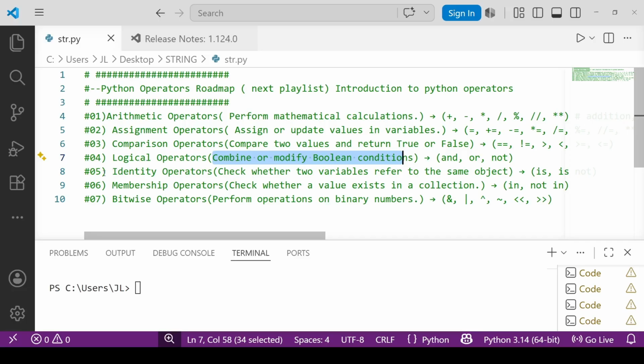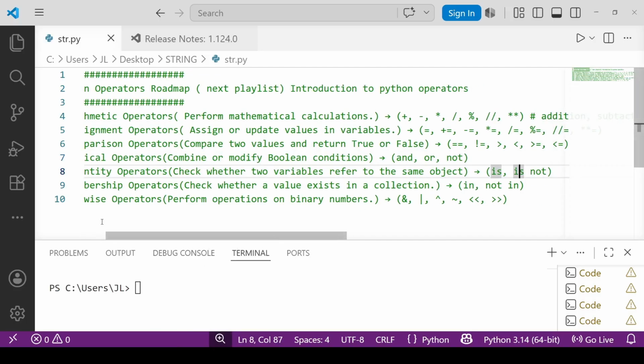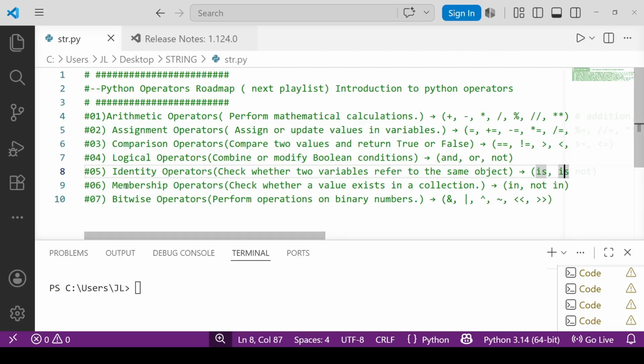So this is the fifth one, identity operators. Identity operators check whether two variables refer to the same object, in which we will use is and is not. So this is called the identity operators, sorry, membership operators.